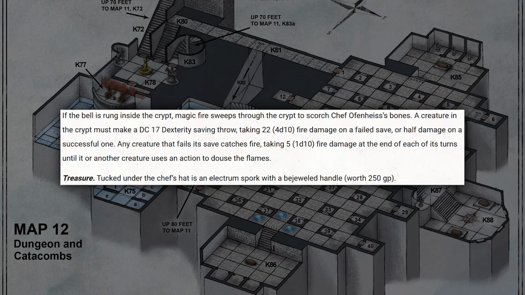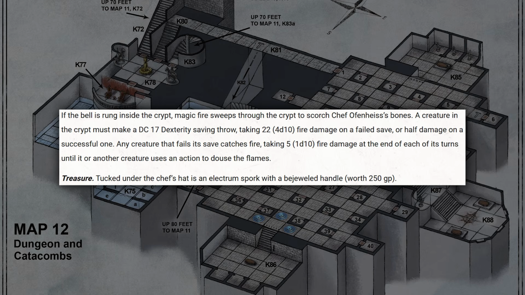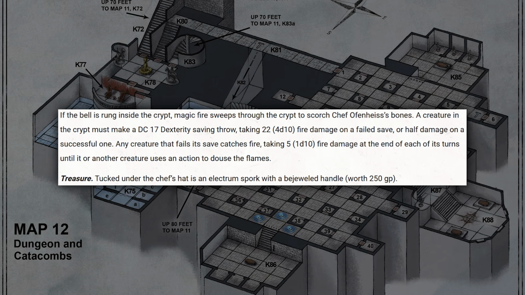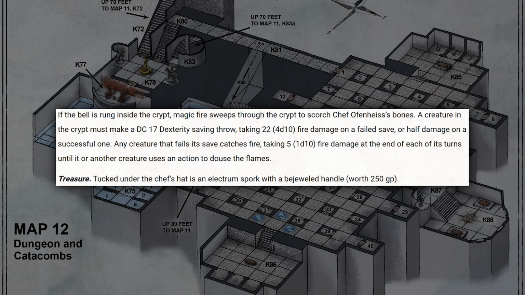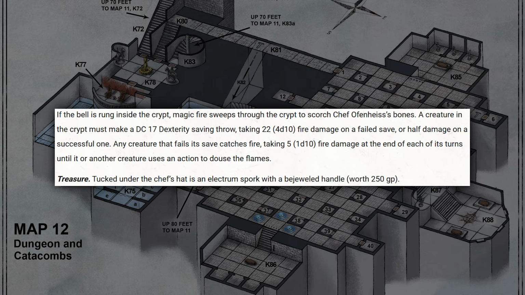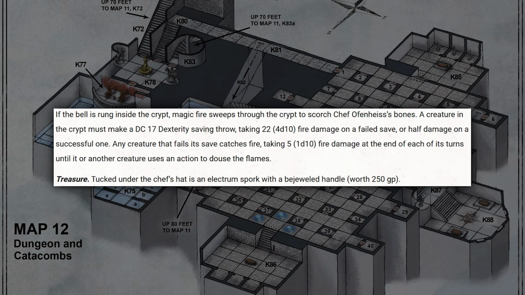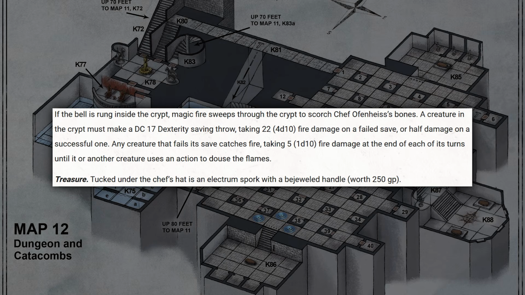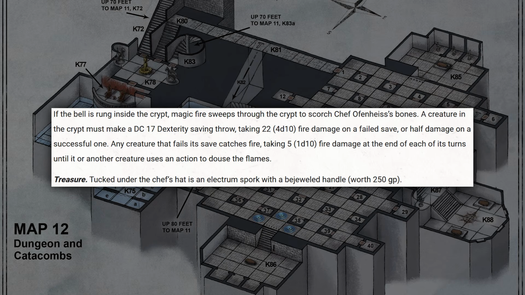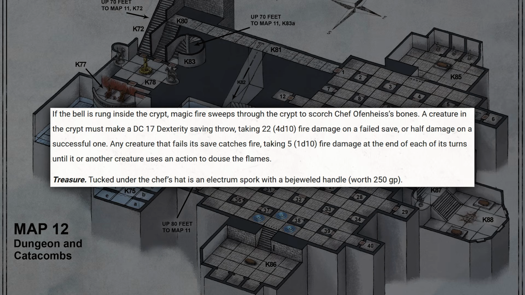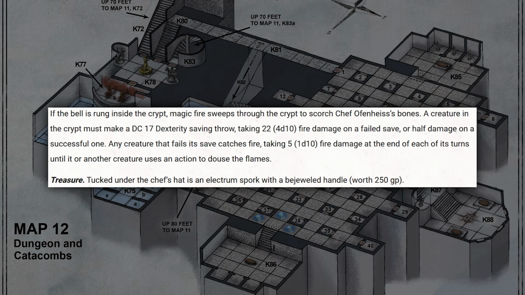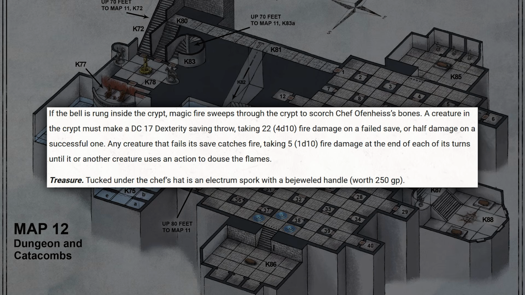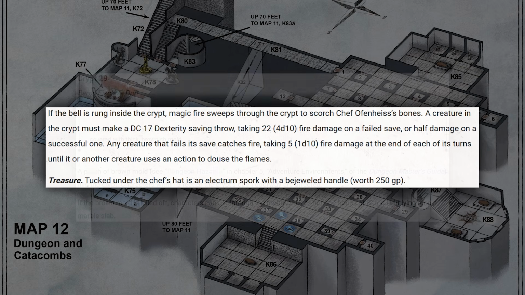A creature in the crypt must make a DC 17 dexterity saving throw, taking 22 (4d10) fire damage on a failed save, or half as much damage on a successful one. Any creature that fails its save catches fire, taking 5 (1d10) fire damage at the end of each of its turns until it or another creature uses an action to douse the flames. Treasure. Tucked under the chef's hat is an electrum spork with a bejeweled handle, worth 250 gold pieces.